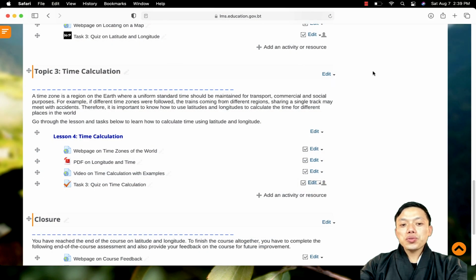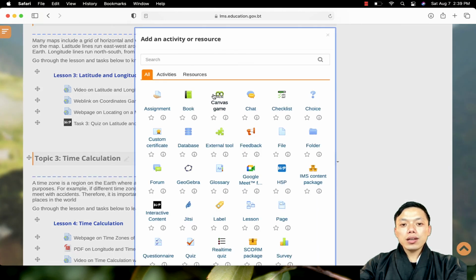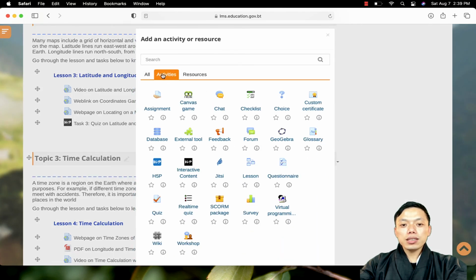Forum can also be used to assess students. So in order to add a forum as an activity, I'll click on add an activity or resource. When you click here, you can click on activities. So right under activities, you will see the option to create a forum. So you click here on the forum.